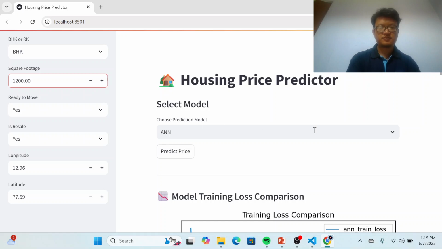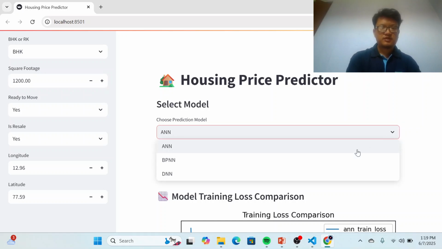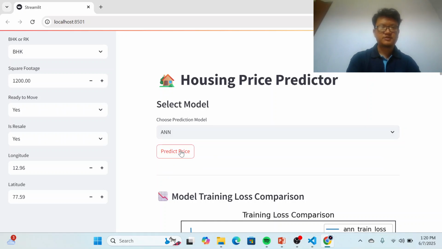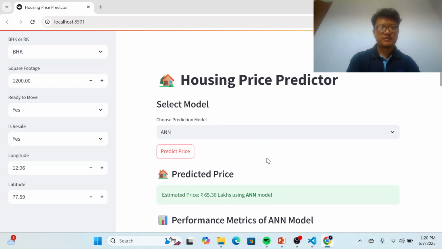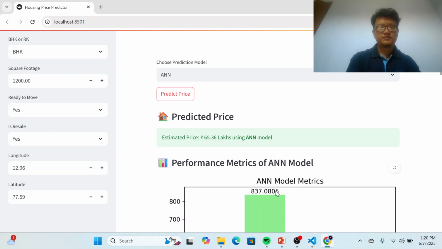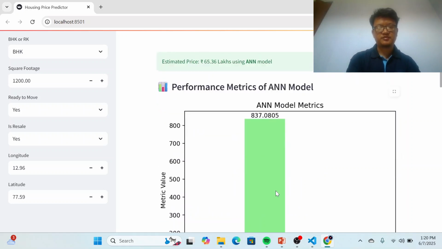Now let's predict. We can choose our three models of choice for prediction. Let's choose ANN for now. Now let's predict the price. So the predicted price for the given input is 65.36 lakhs using the ANN model. And let's see the performance metrics of the ANN model.